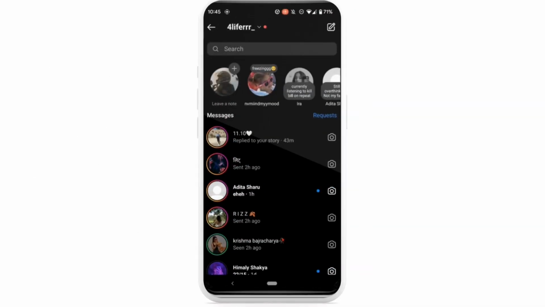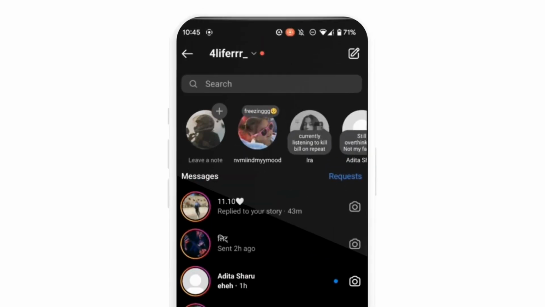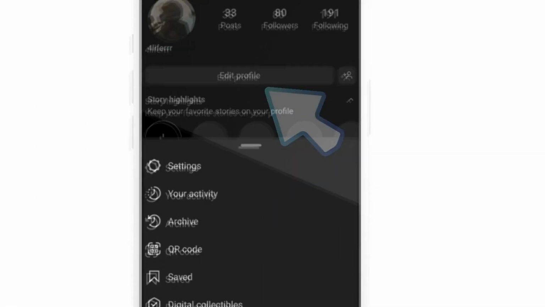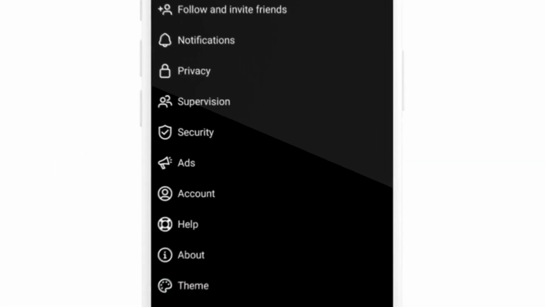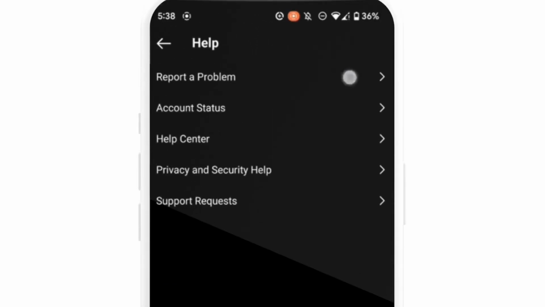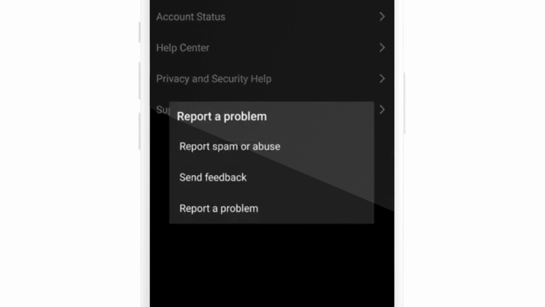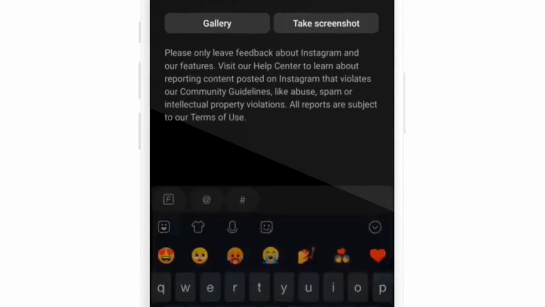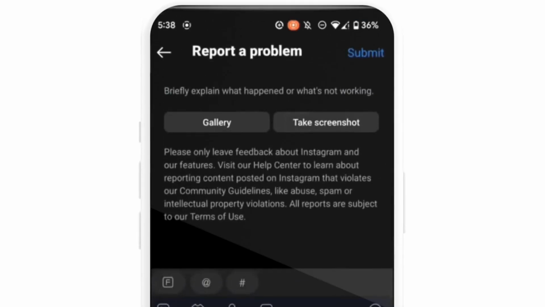Well, after updating your Instagram application, if this feature still doesn't show up, then what you can do is, in your profile, on the three horizontal lines at the top corner, move into settings, head over to help, and then click on this option, report a problem. Again click on report a problem. What you need to do is explain the problem that you have been facing on Instagram.